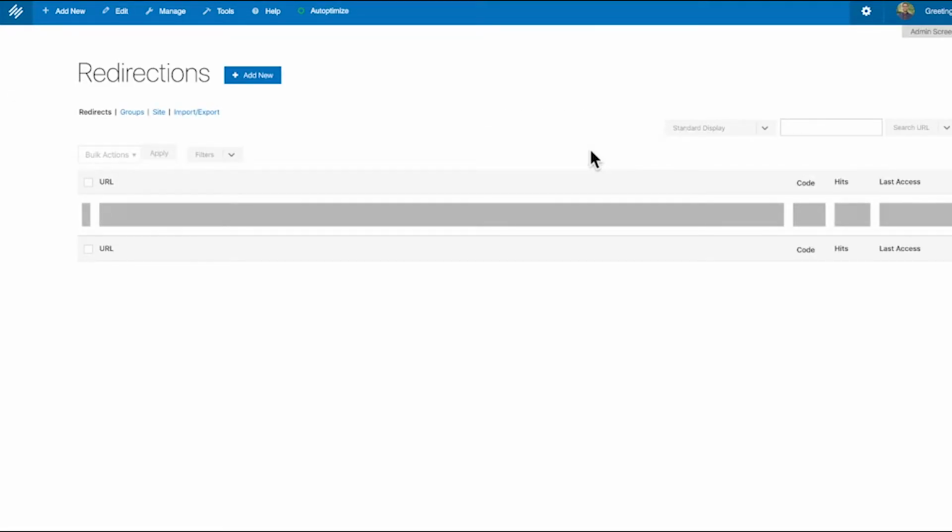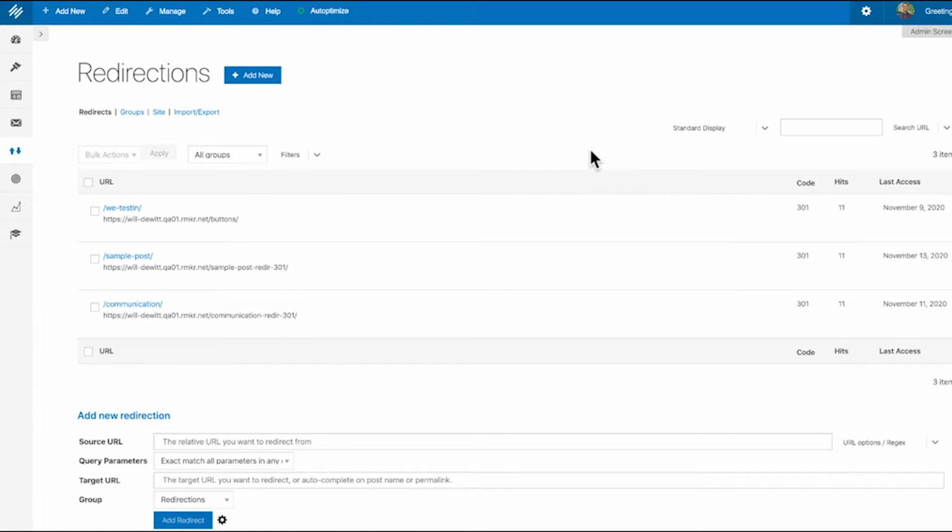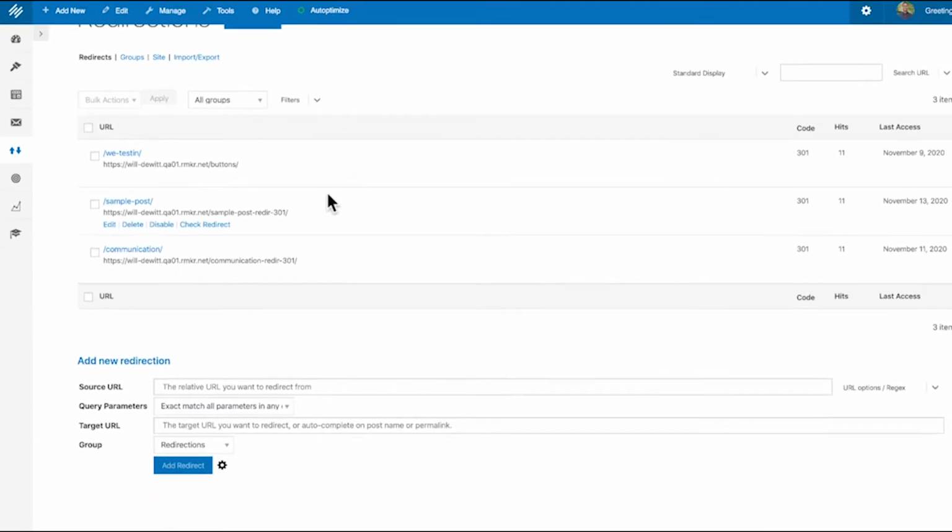If you click it and move forward, you will then enter the settings screen, and here you'll find all of your current redirects as well as the ability to create new redirects. You can do so by clicking the Add New here on the top of the screen, or by going to the bottom of the screen and setting the items up under the Add New Redirection section as well.